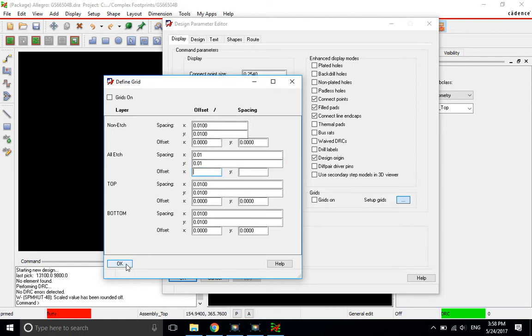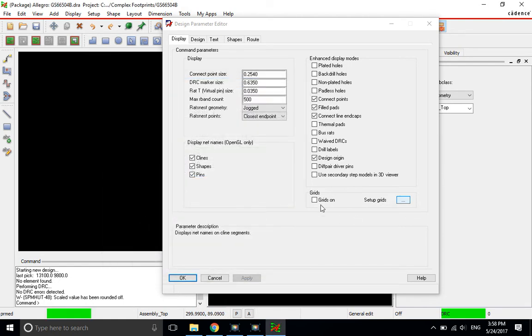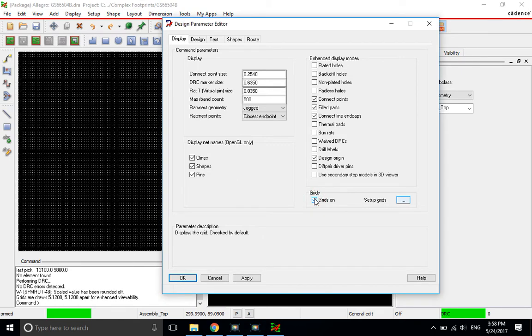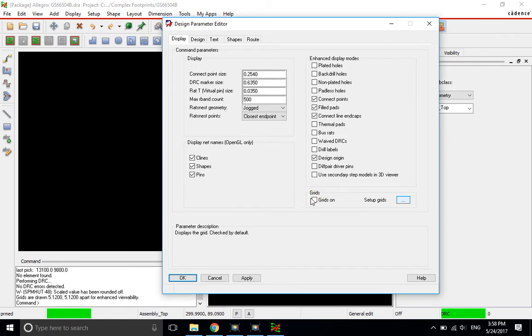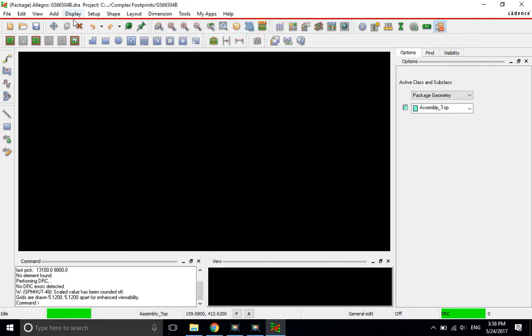Alright, click OK. You can turn the grids on if that's what you prefer. I like the grids to be off, so I just uncheck it, and then click Apply, and then click OK. Alright, so scroll down to zoom out. Your origin should show up. Now if you can't find your origin, this can be a common problem.